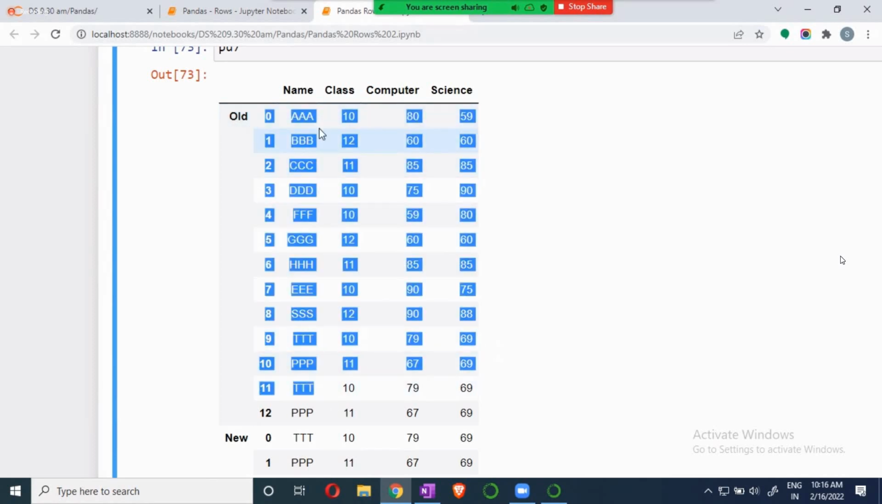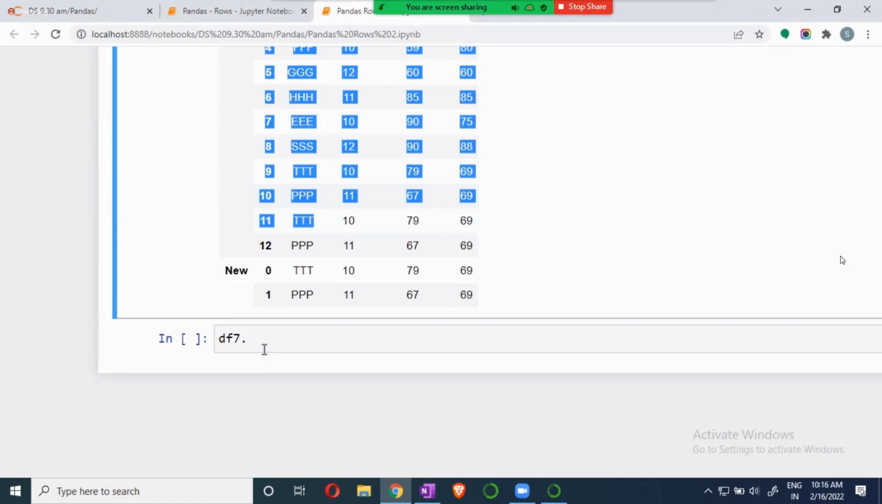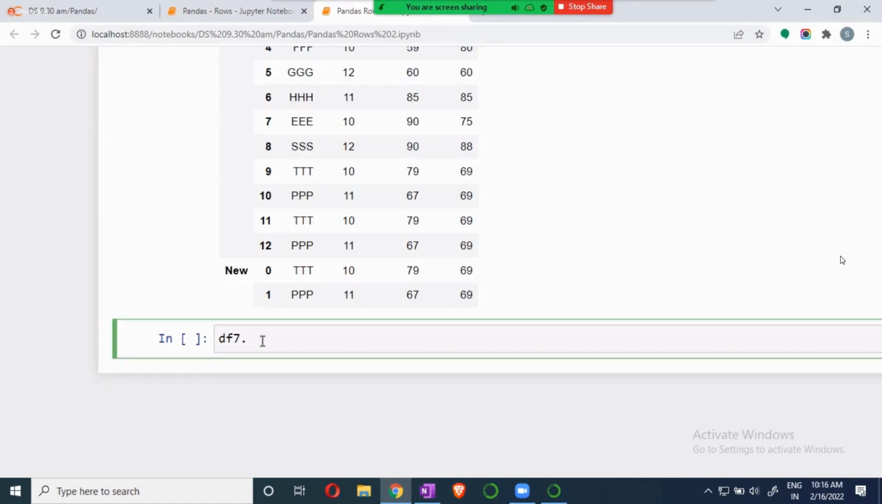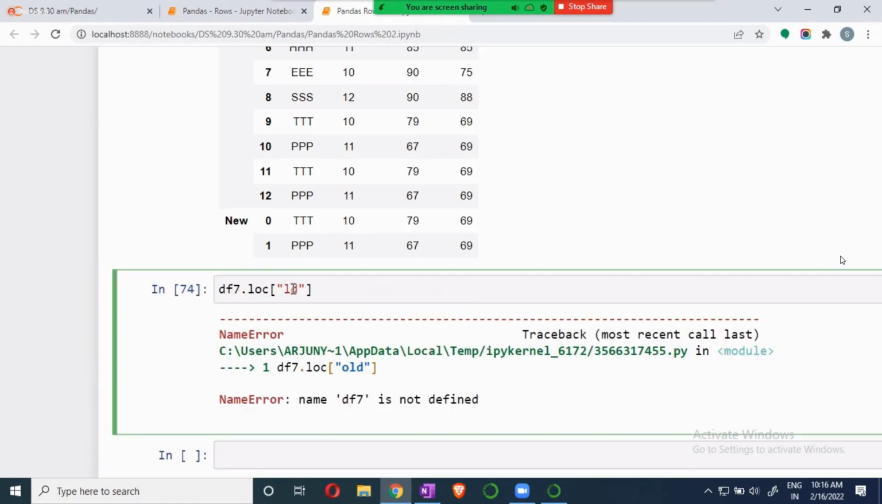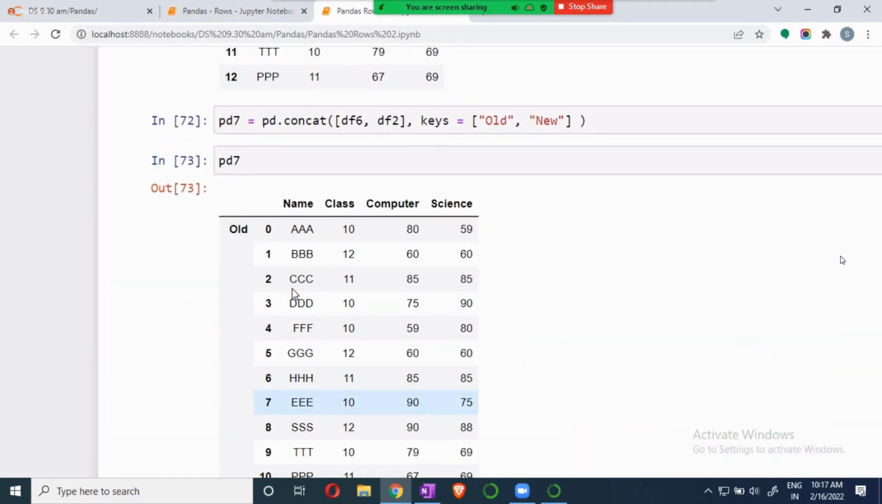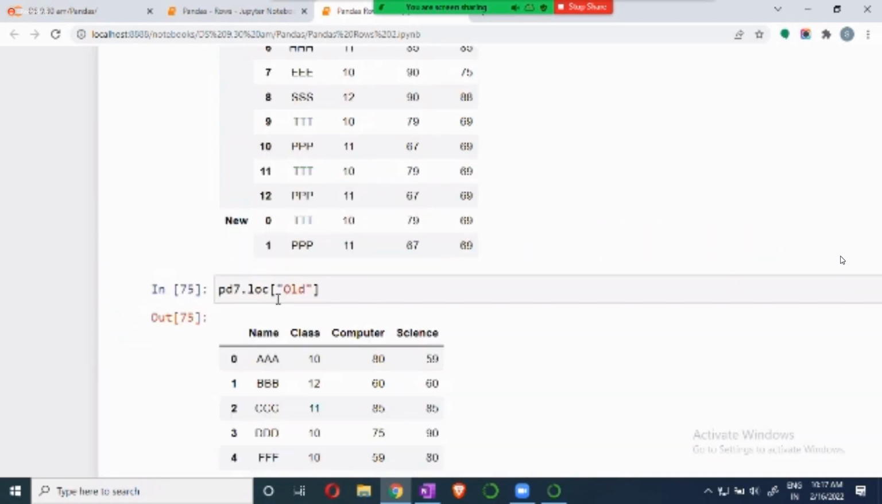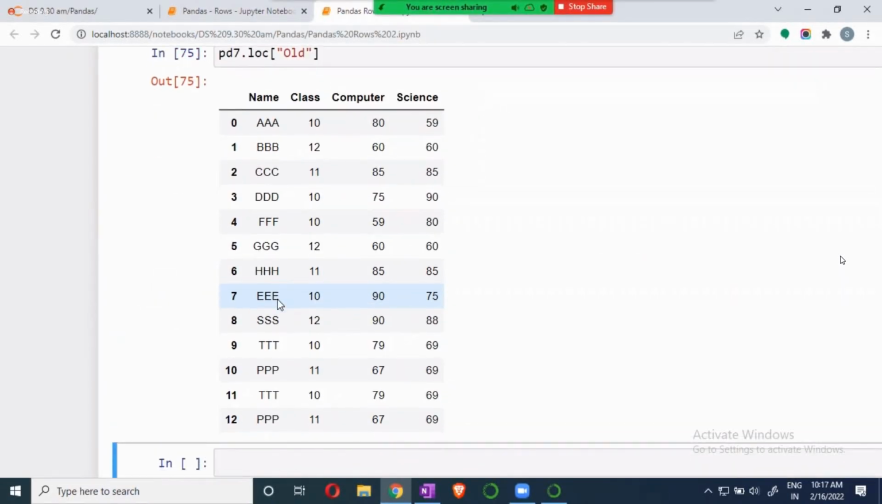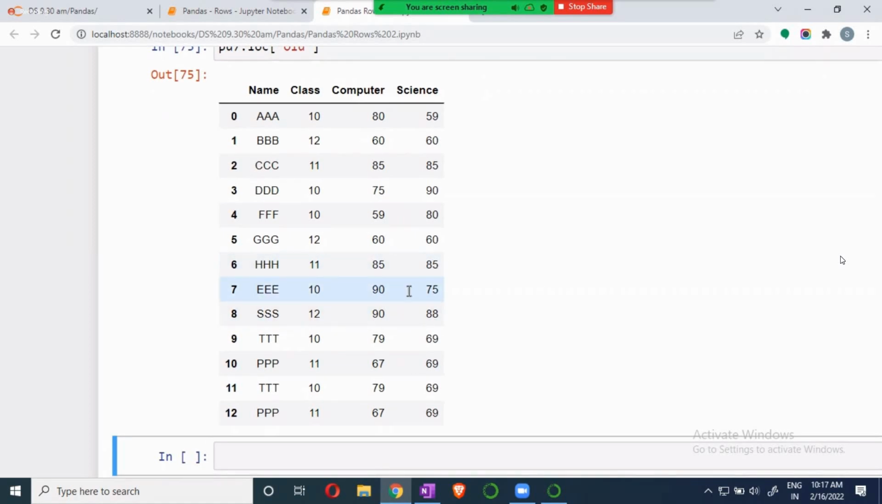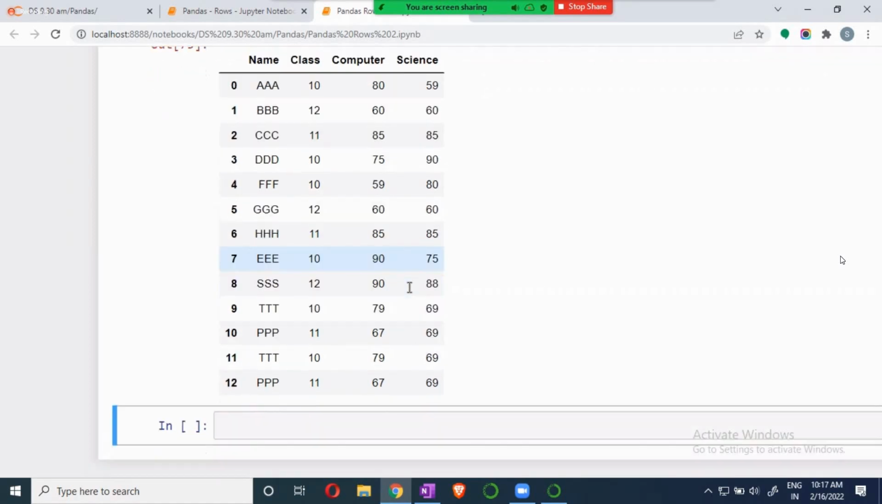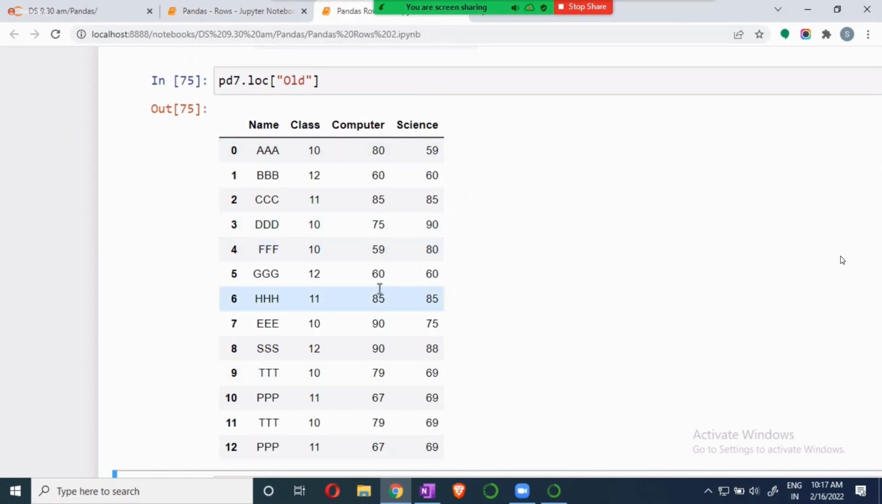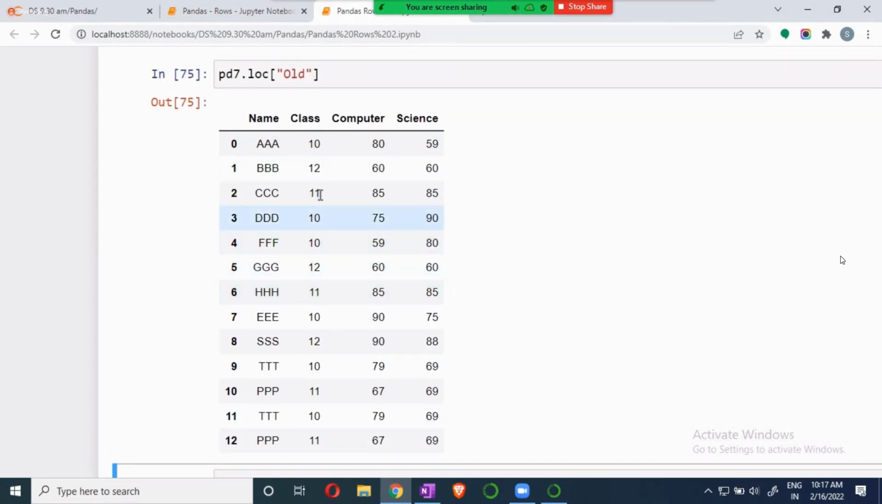If I want to extract the rows, how will we extract? Dot iloc or loc, right? I will give it as loc of old. Spelling mistake. It's not defined. pd7, sorry, not df7. I gave it pd7. Can you see it? You got all the first data frame data. Now, if you want to perform any analysis, you can do it on this. Now, you want to find out the maximum of them. You can get the maximum from each and every column.